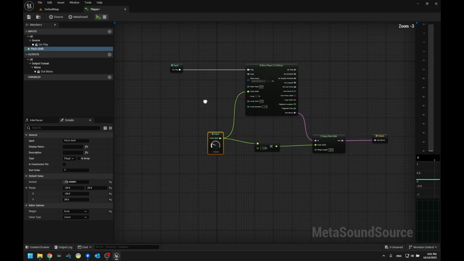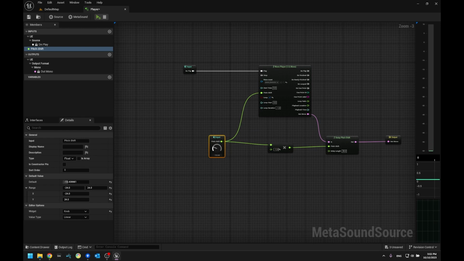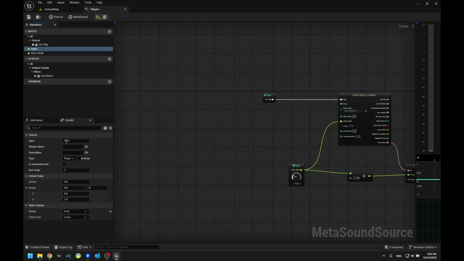But the problem is that we are controlling the speed using semitones. I'll add an input called speed ratio to control the rate. And I'll set a range of 0.25 to 4 with a default of 1.